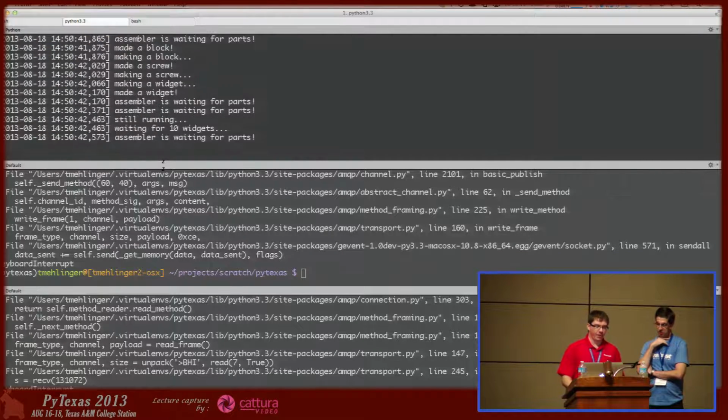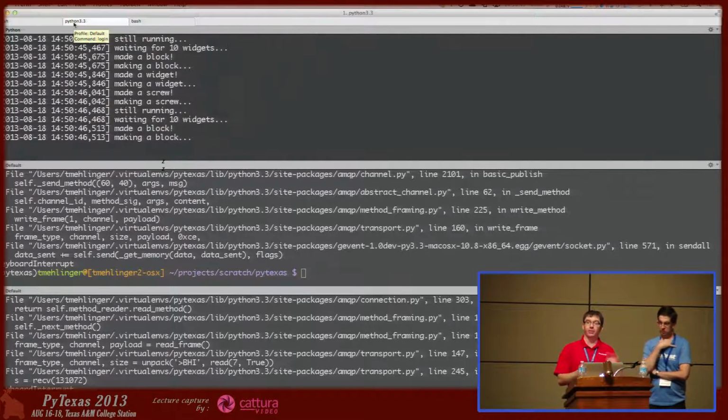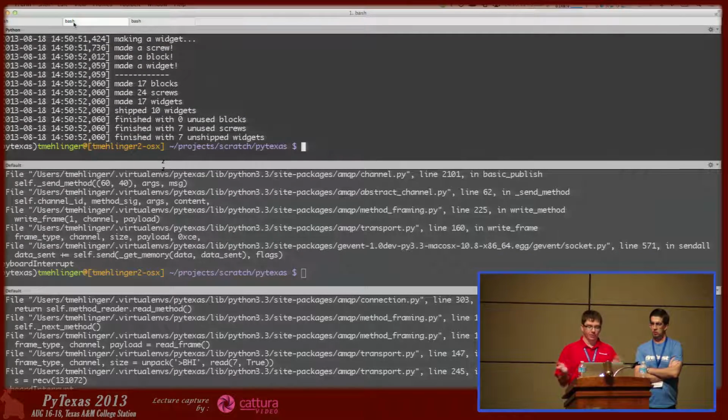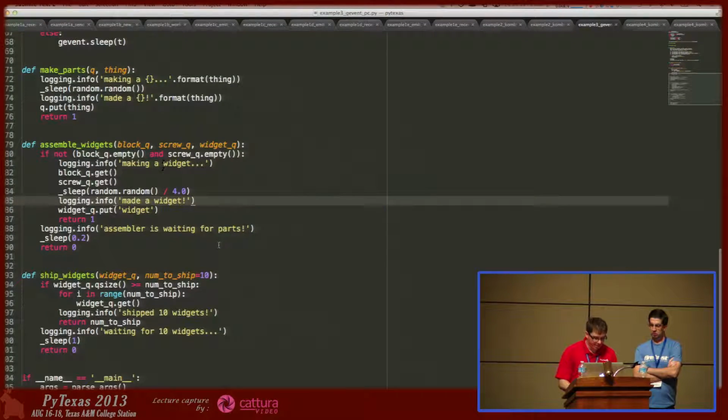There we go. So we have these producers and consumers making parts going back and forth, and all of these things are running concurrently. Each of those greenlets will sleep, yield to another one, and then you can see at the end that we made some parts and blocks and shipped them all off.